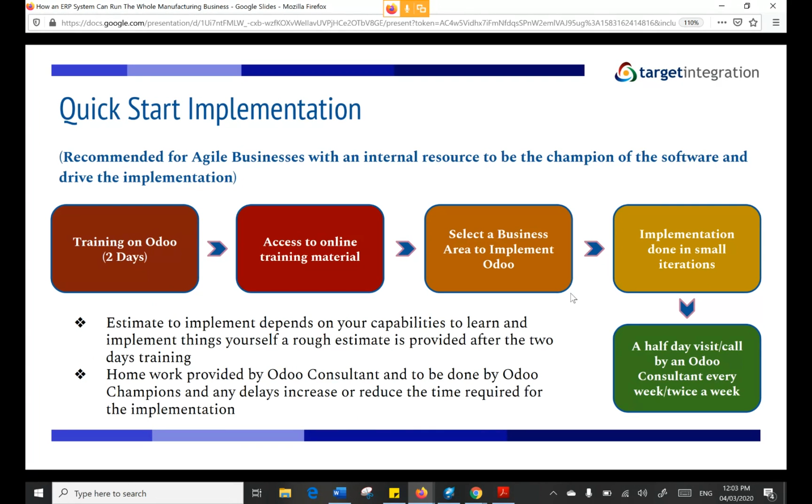Quick start implementation is recommended for agile businesses with an internal resource to be the champion of the software and drive the implementation. In this case, training is provided for 2 or 3 days. This is more towards the coaching side.